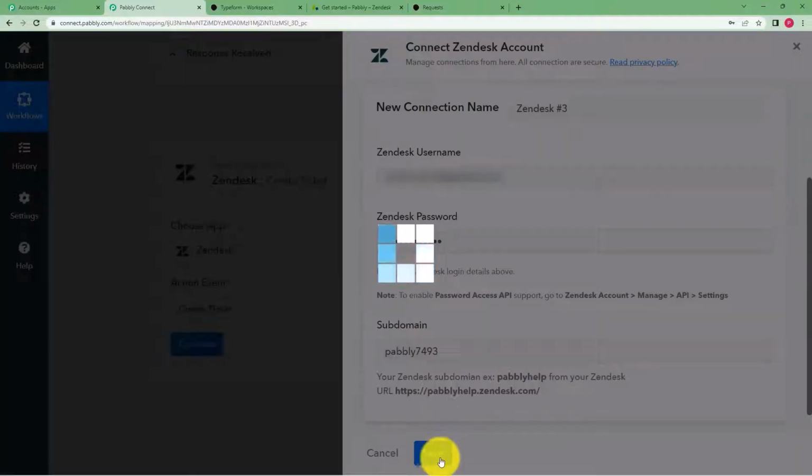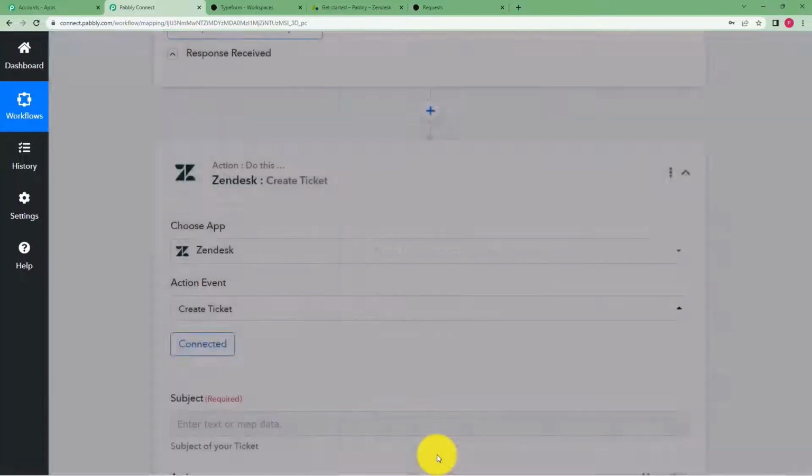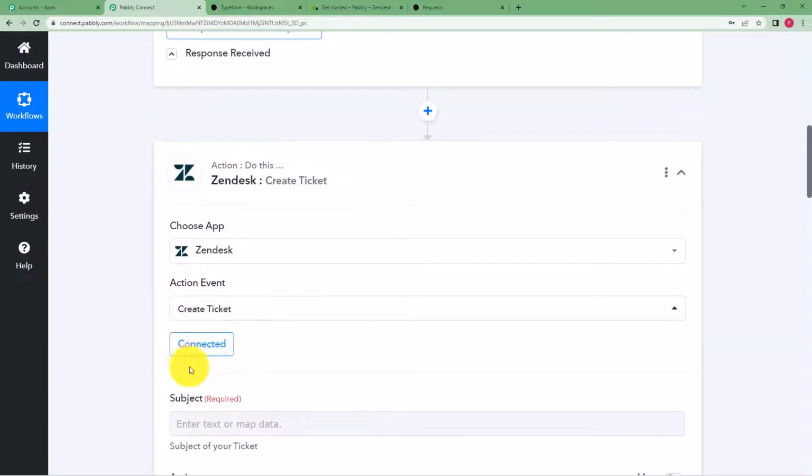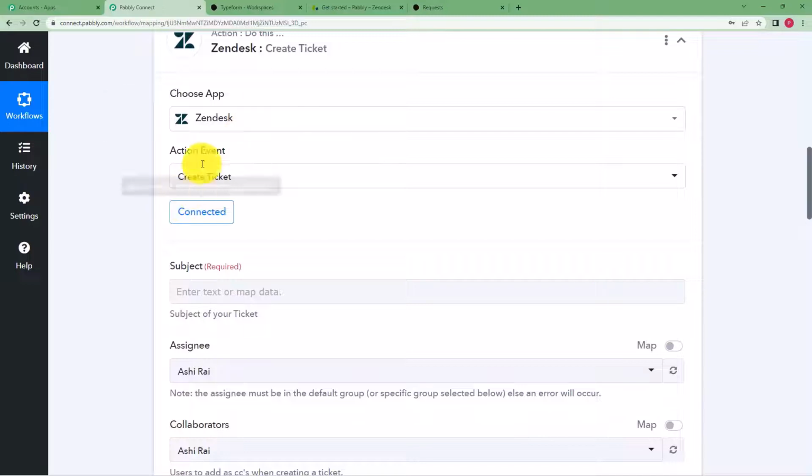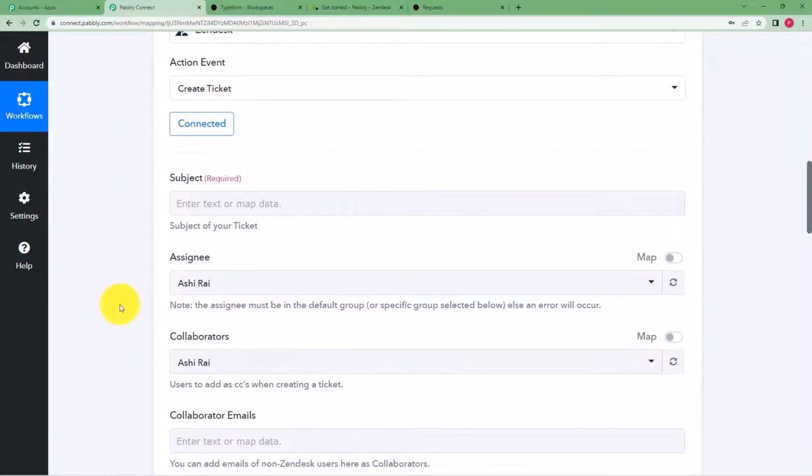Now click on save, and then your accounts will be connected soon. See, now the same button which said connect, now it's connected. So now our Zendesk and Pabbly Connect are connected. Now we have to enter the details which are basically required to create a ticket generally in our Zendesk account.